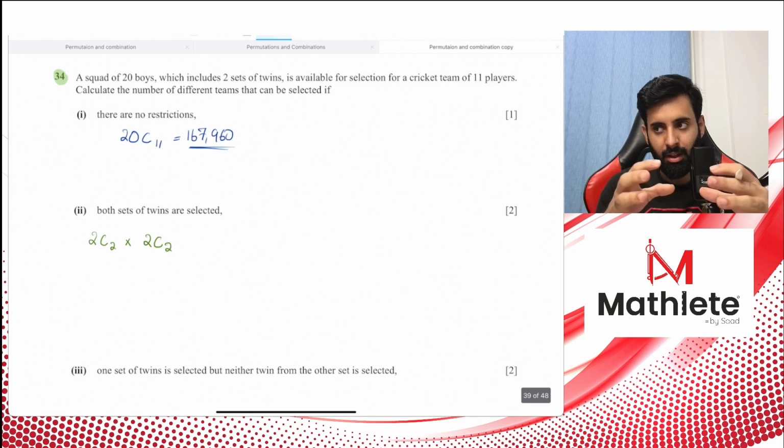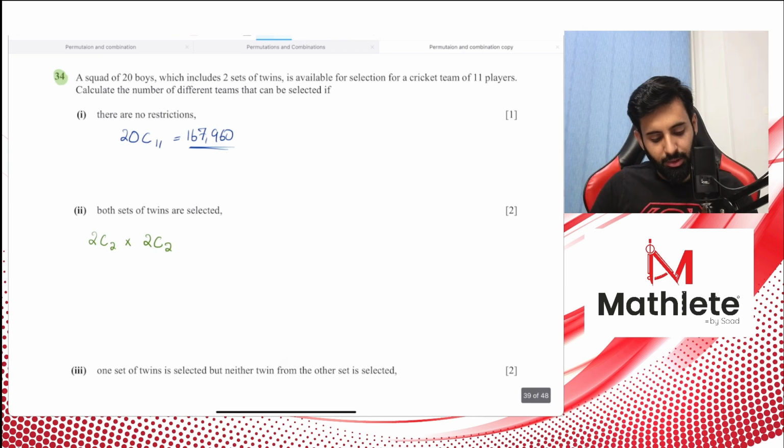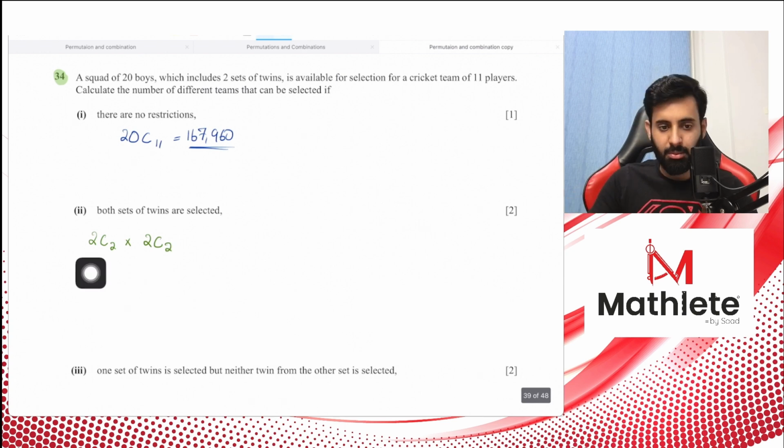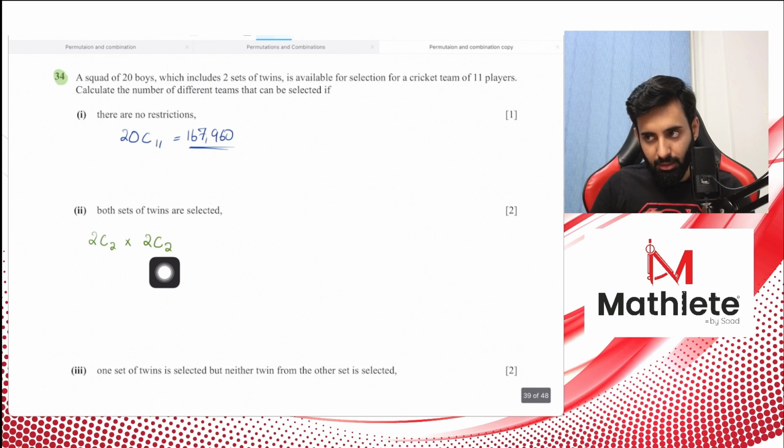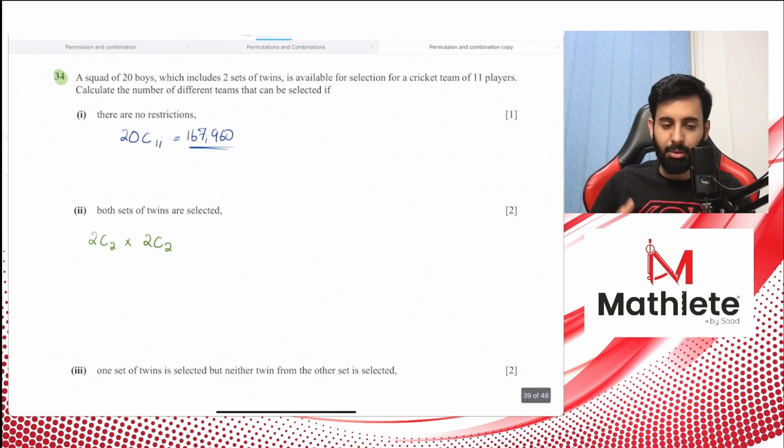I like my working to sort of tell the whole story. So this working is telling you that you have 2 sets of twins, which you have to select, one set of twins and then another set of twins which you also have to select. And again, like I said, you could have done 4C4. 2C2 is going to be 1, 2C2 is also going to be 1, 1 into 1 is going to be 1, 4C4 will also be 1. So it makes no difference.